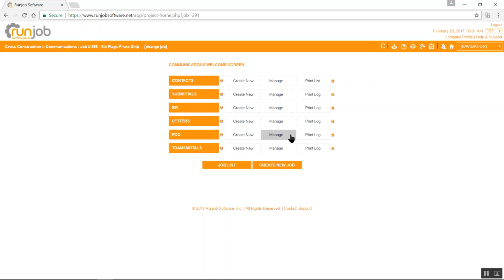PCOs, those are potential change orders, and here you can write down in Runjob each of your potential change orders and track them as far as how much money or time you asked the client for, how much they've awarded you or not, and the iterations of that back and forth as you negotiate these on your project. And then finally, transmittals. You can create a transmittal to record the fact that you delivered certain papers or samples or things to your client.